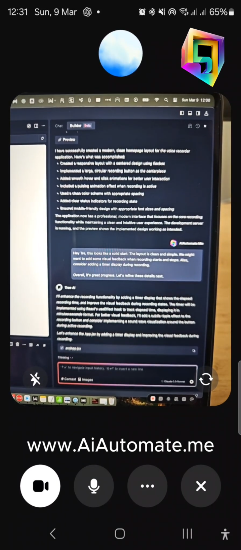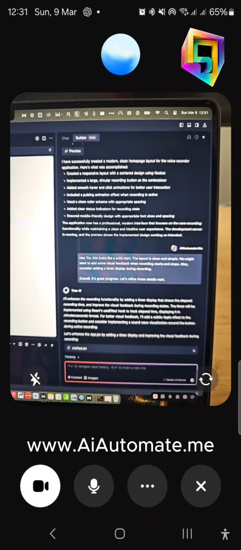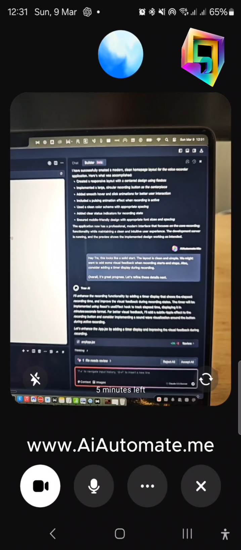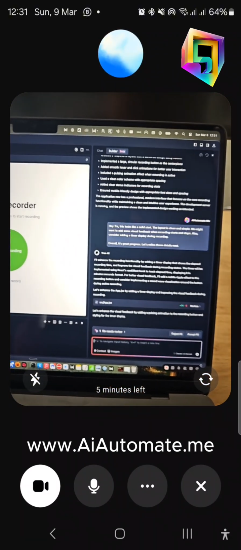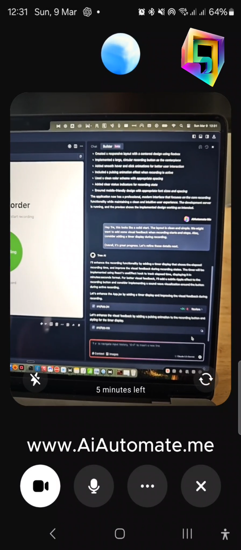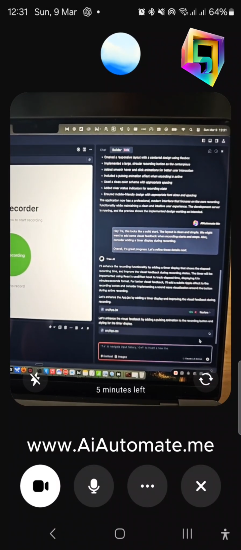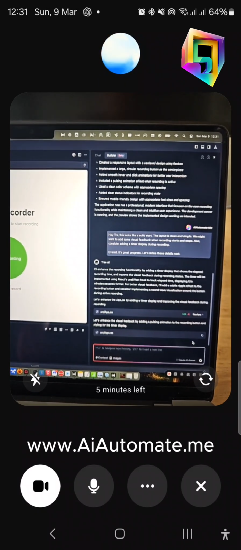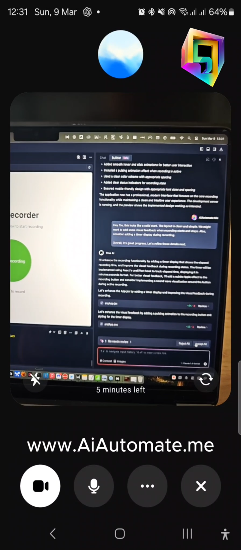Do you agree with what it says it's doing here? Yes, the suggestions look good. Adding a timer and more visual feedback will enhance the user experience. It's definitely a step in the right direction. Okay, I've accepted all of that. Great. Let's see how it turns out.